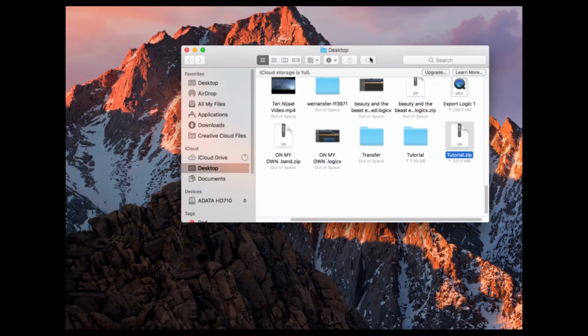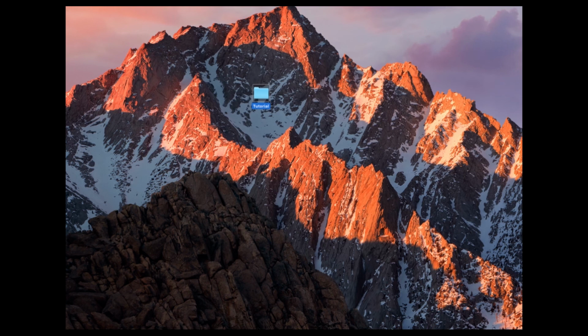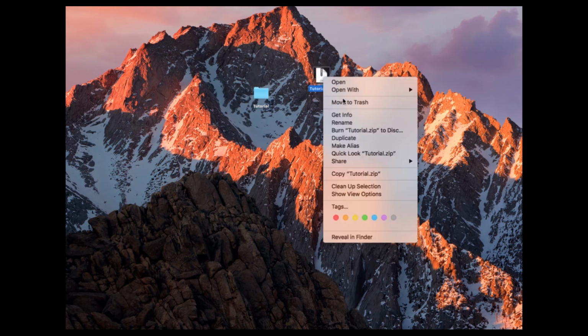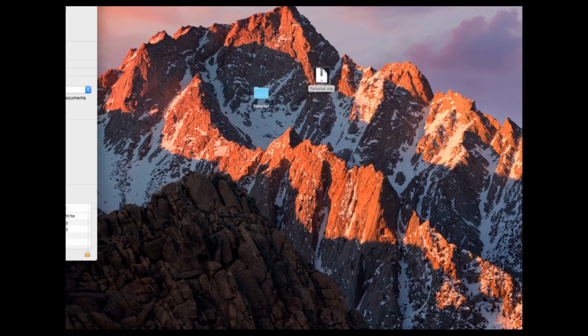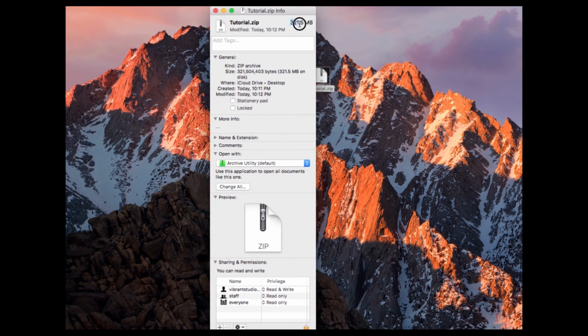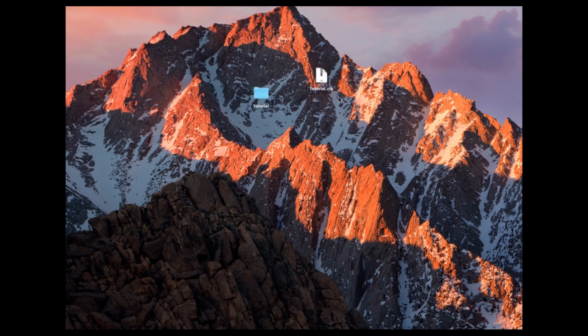All right, so it's done. Here is the zip file. Let's check the size. So it's 31.5 MB. Now we can send this file online, maybe in email or through WeTransfer or any means you want to send.